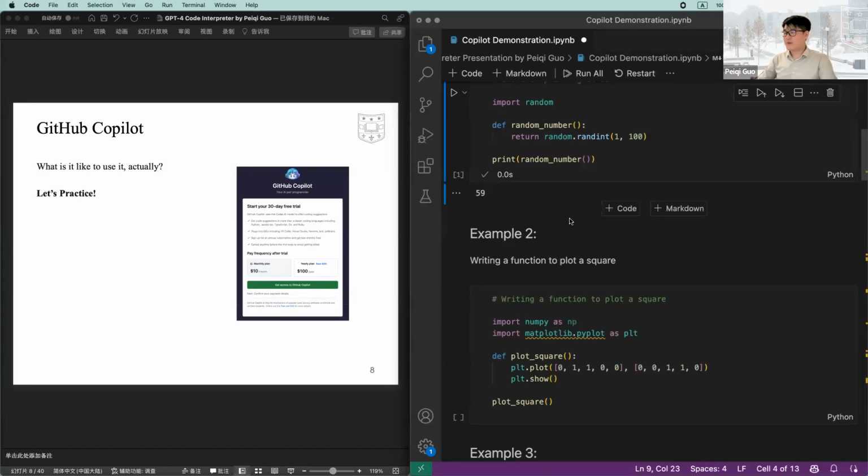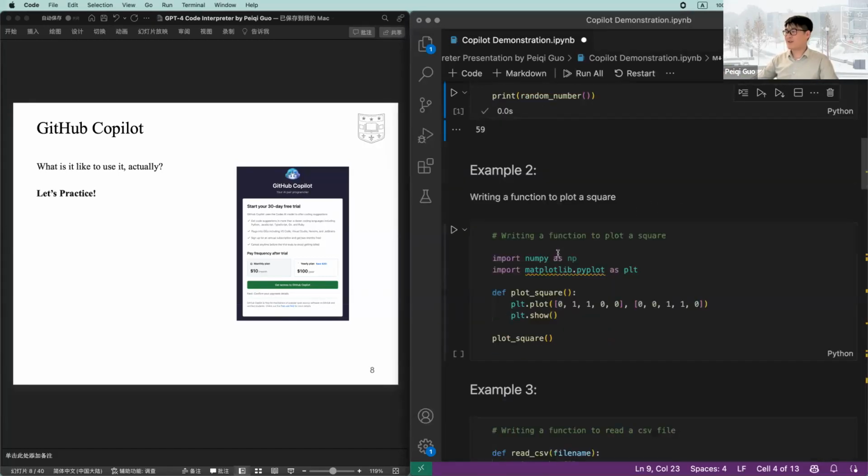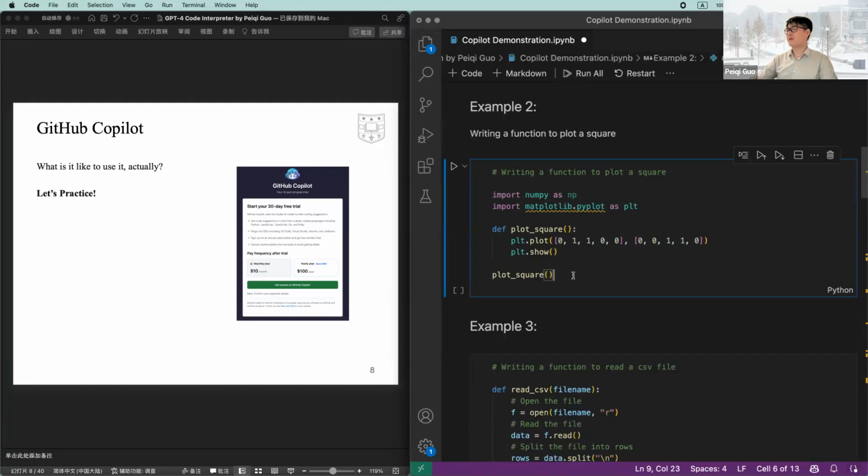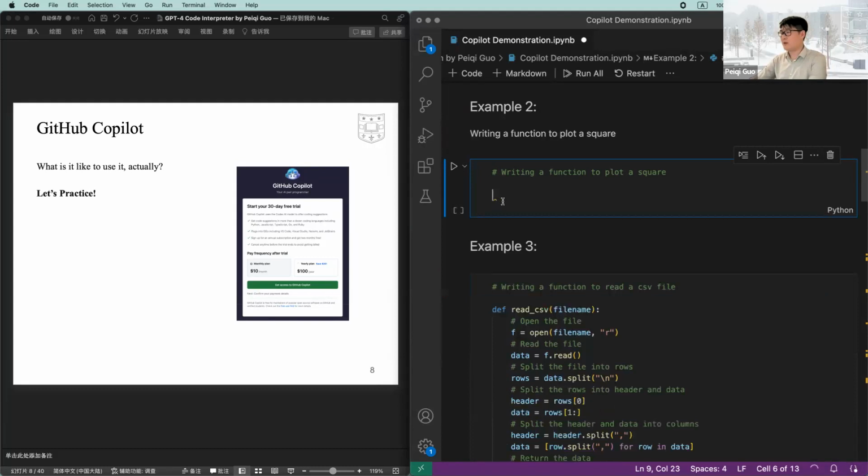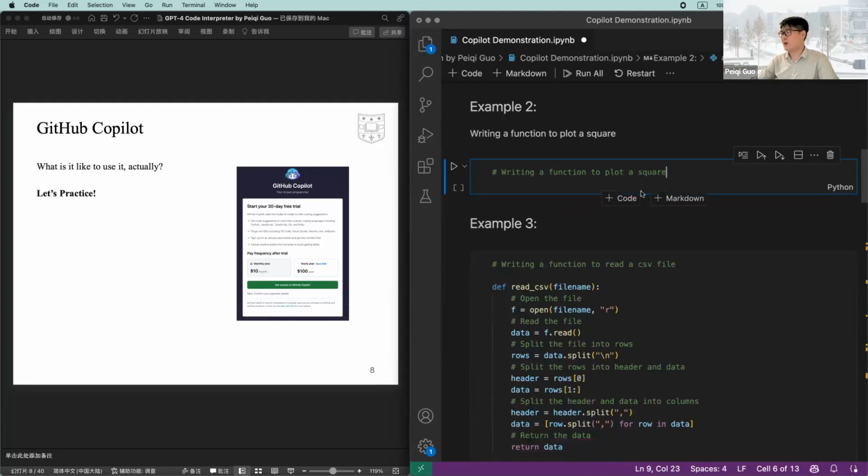I will just continue to the next example, and we will take a closer look at how Copilot works. For this one, as I said, it is also generated by the Copilot, and I'll simply delete his or her work, and let's see what his or her suggestions are. So here we will prompt: writing a function to plot a square. I just randomly came up with this idea.